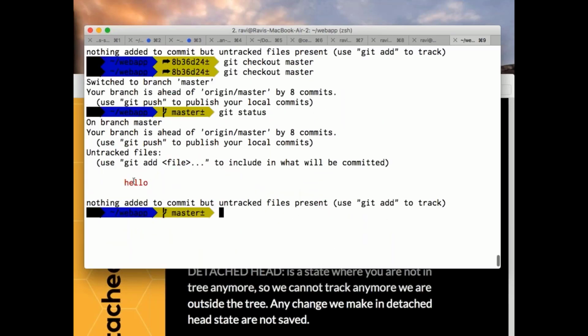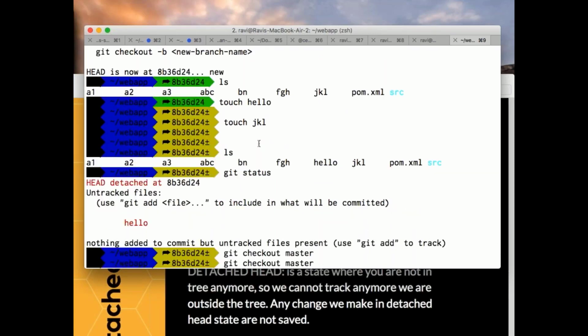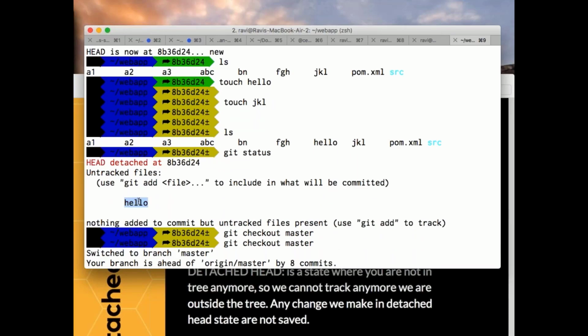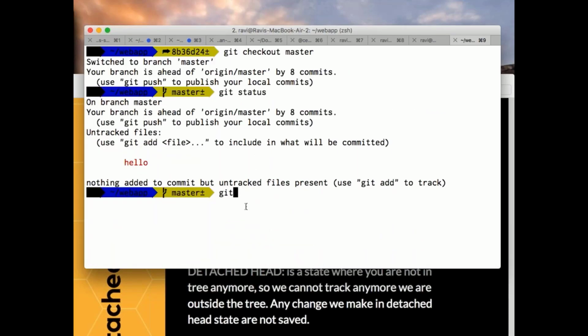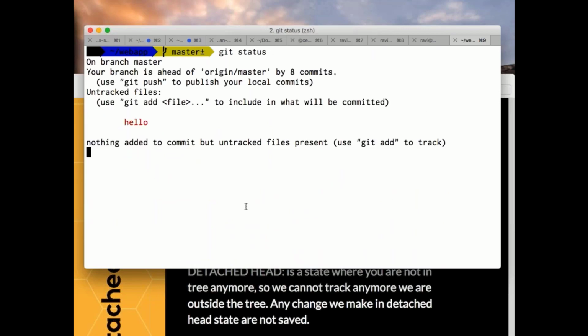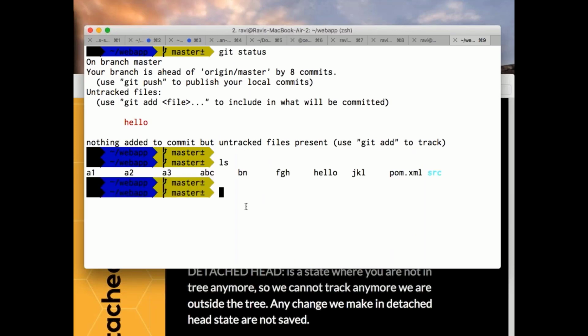Did I create this file earlier or just now? So I said this particular file hello. I'll say git status. So I added two files, right? Actually, I added JKL and hello, but it's only tracking hello. It should not actually track hello as well.